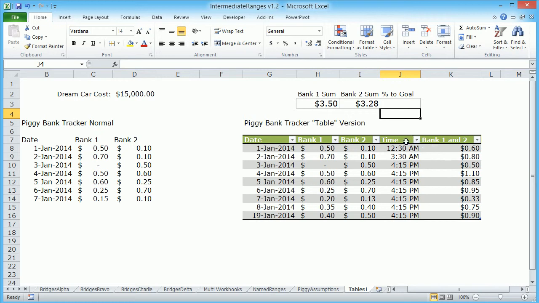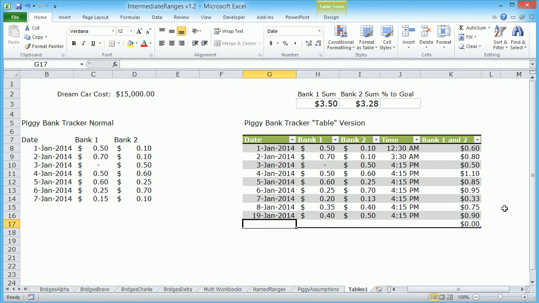Some of the things that are kind of cool is if you want to, you can say I only want to see certain rows. Let's say I'm going to go down here, hit tab, and say I was bad and I didn't put anything in for a couple weeks. So let's say I didn't add anything until February 10th, and this time I added 35 cents, 50 cents, and I did it at 9:30 p.m. Okay, tab. Notice that when I added a row, the formulas continued down automatically. I didn't have to do that manually.